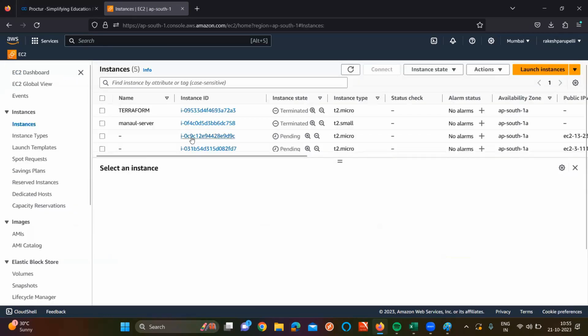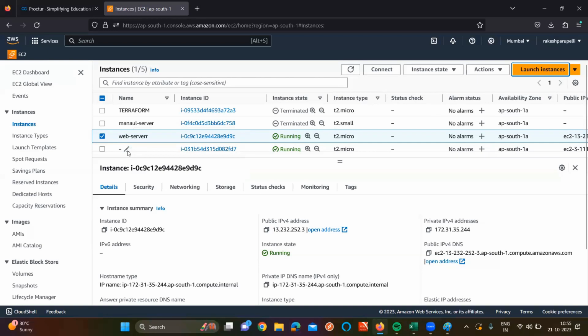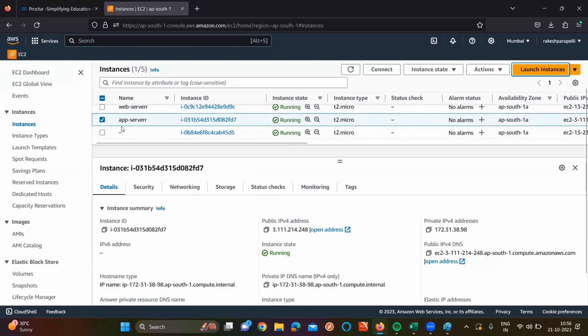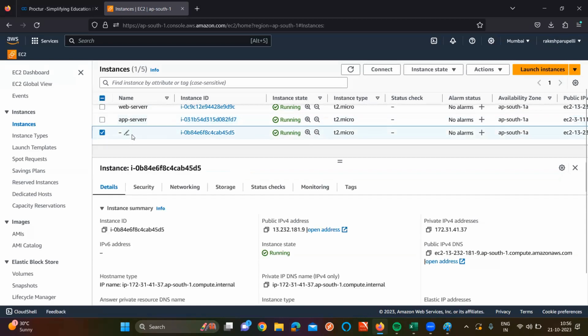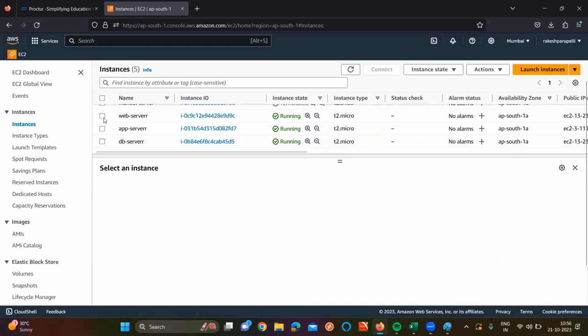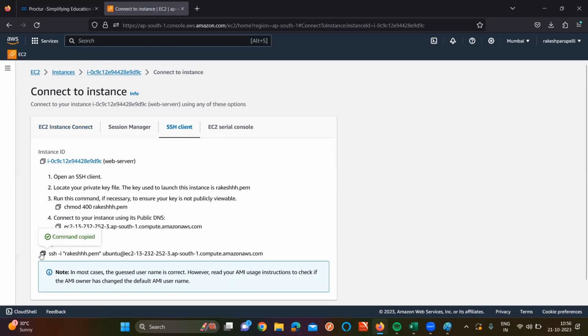The first server name is web server. First of all, give the names here. Second server name is app, and the third one is your DB server. So I'll connect with the servers one by one. Web server, click on connect, and here I'm going to connect always with MobaXterm.